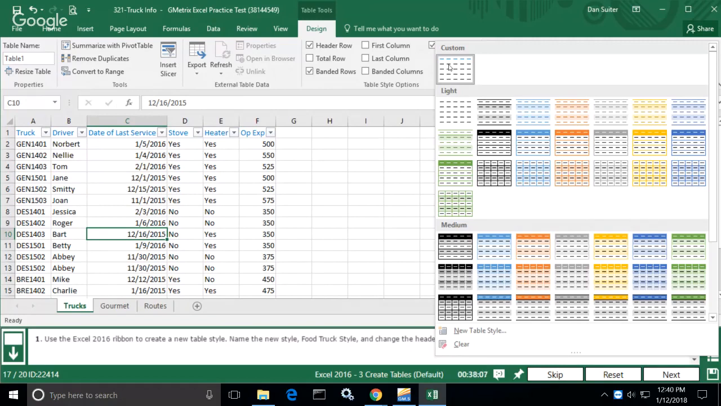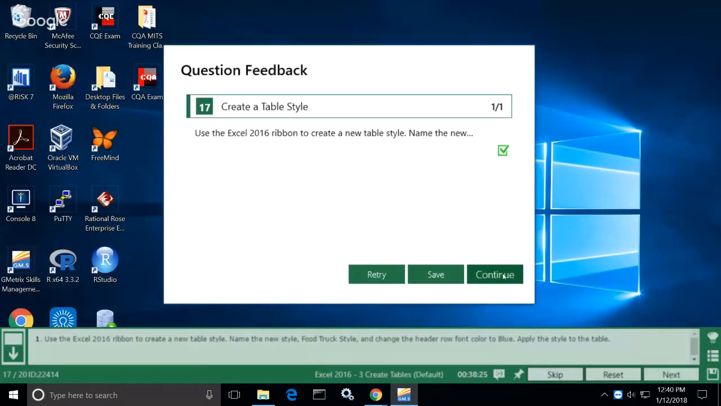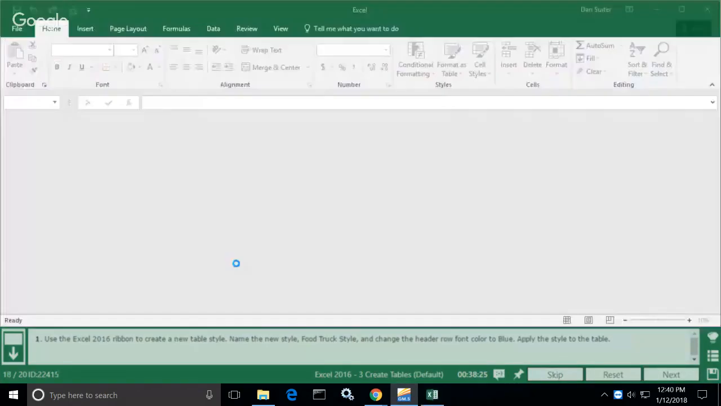What are you doing over there? I'm trying to do the next one. I think I'm on the right one. New table style. No, I think I'm doing the next one. Okay. Or just the picture.